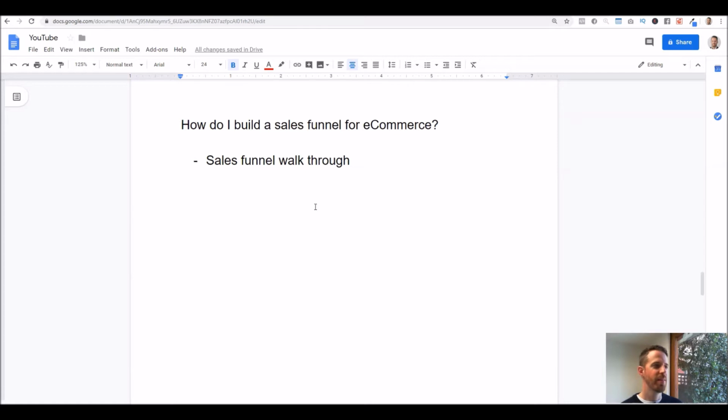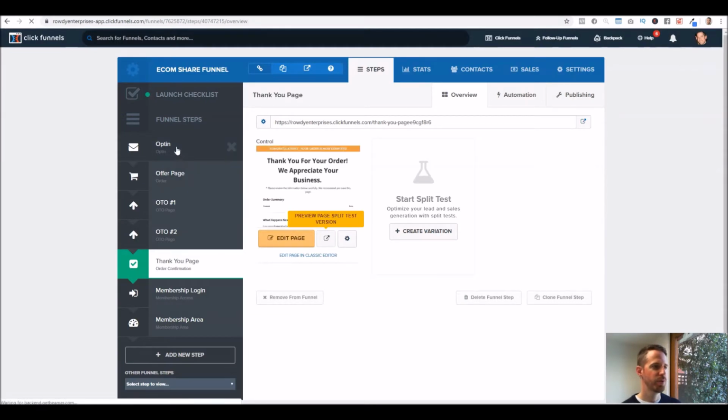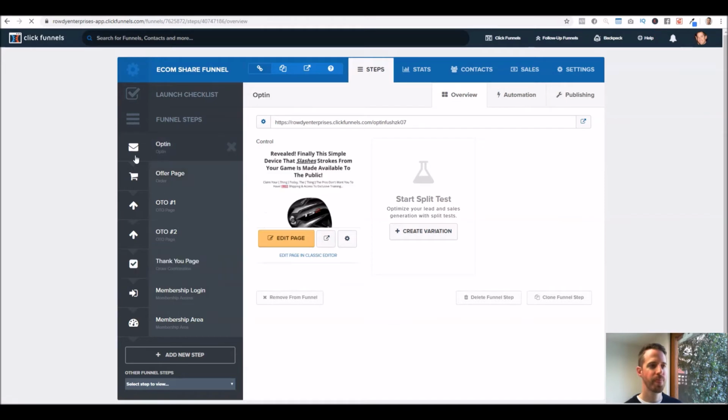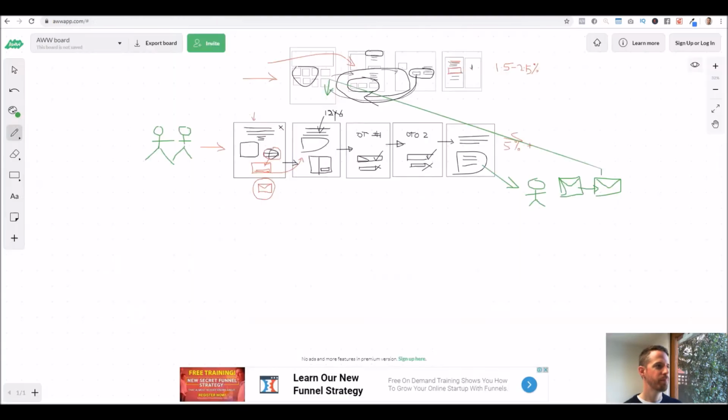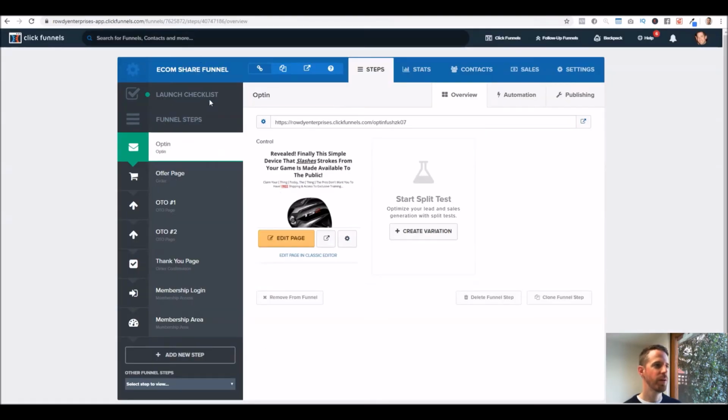Okay, so the other thing we want to talk about is how to build a sales funnel for e-commerce. What I use is ClickFunnels, and what you'll see here is basically a 5-step e-commerce funnel that I like to use, and you can also access this as a free download and use it as your very own. So you build it in ClickFunnels.